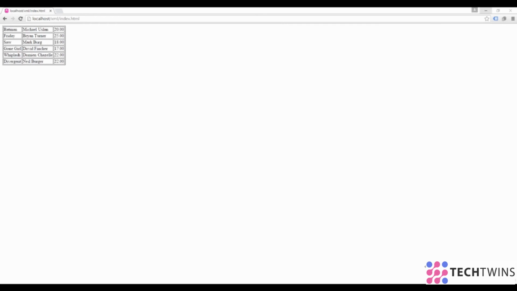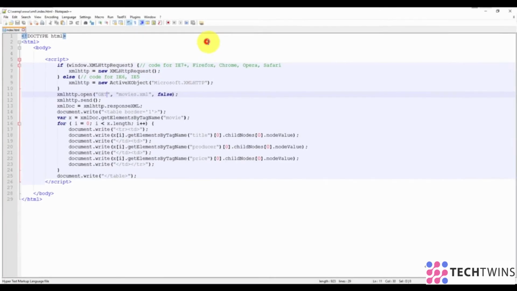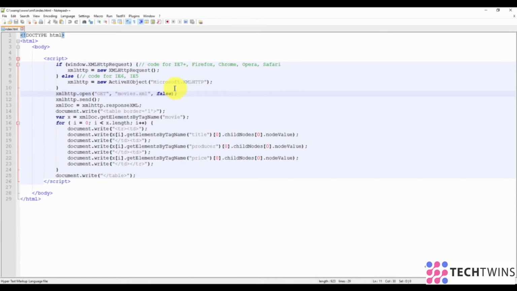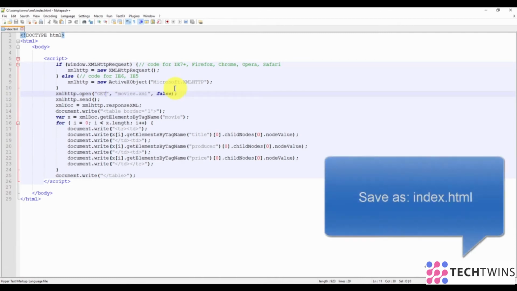To get started, we'll need to create an HTML file and save it in the same directory as our movies.xml file. You can save the file as index.html. We've included a copy of this file in the downloads folder for your reference.